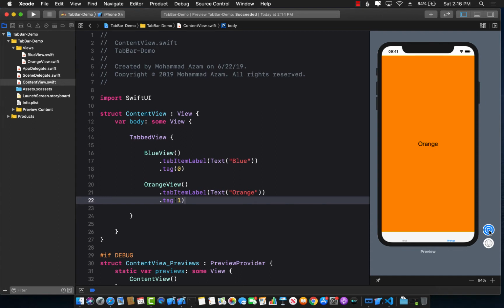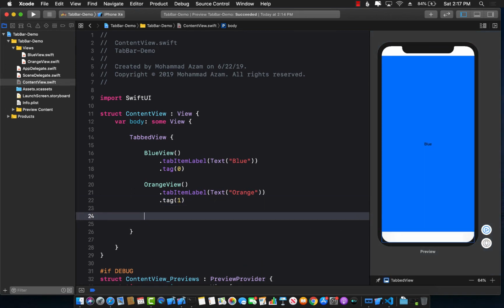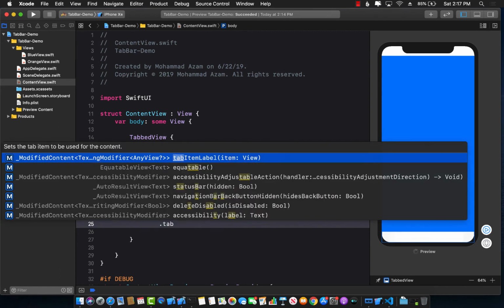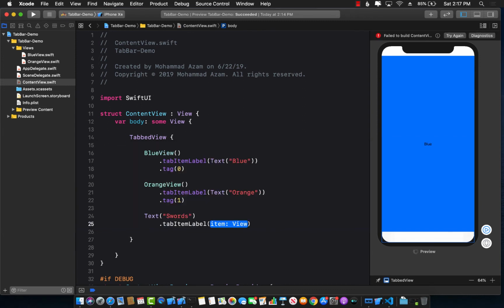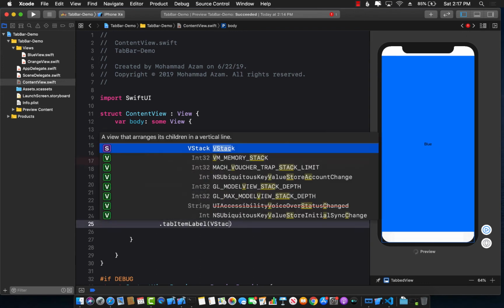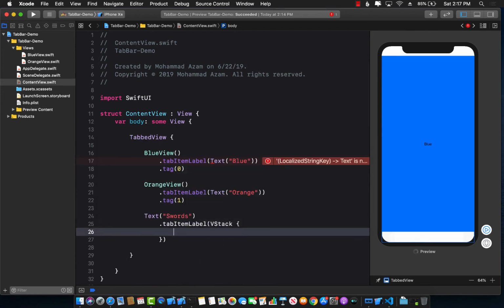But in iPhone development and in iOS apps, you don't usually just display the label. You display the image along with it. So let's go ahead and create some other view. So this time I'm going to create a view and I will call it swords. And once again, I'm going to use the tab item view. But instead of passing in the text, I'm going to go ahead and pass in a vertical stack, which means that all the items that I'm going to put in the vertical stack will be one after the other in a vertical column-wise fashion. The first item I'm going to put is the image.